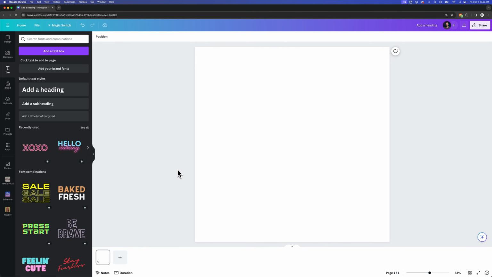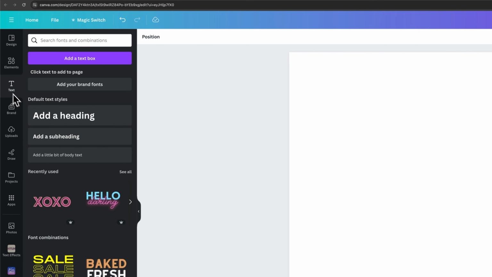In this Canva tutorial, I'm going to show you how I would make vertical text here in Canva. So I'm going to start off by saying there is no vertical type tool or a text direction attribute that you can change. But what we can do is come over here to our text tab and add some text.